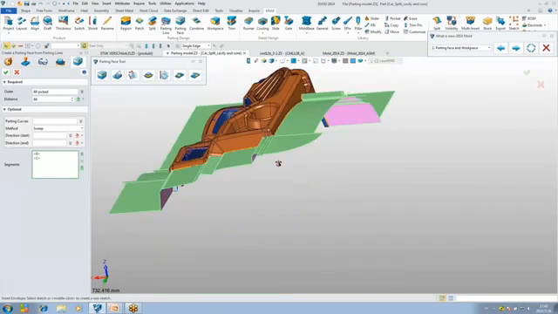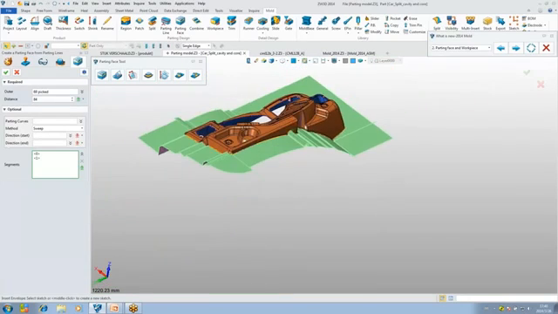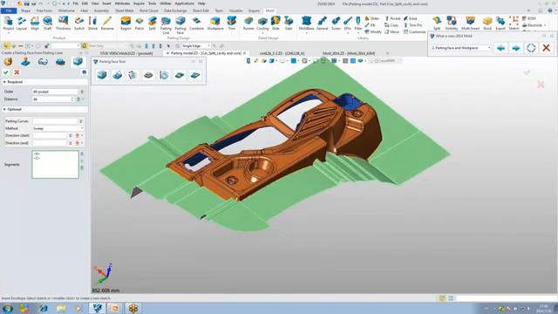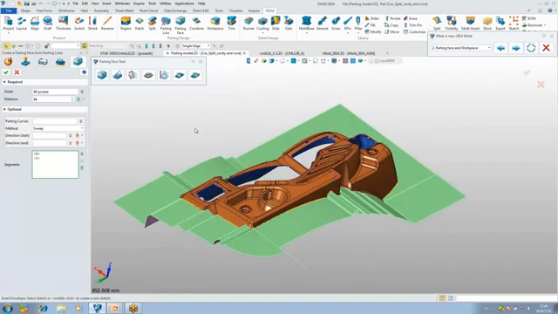So this is the new enhanced pattern face command. You can use three methods to create a pattern face.